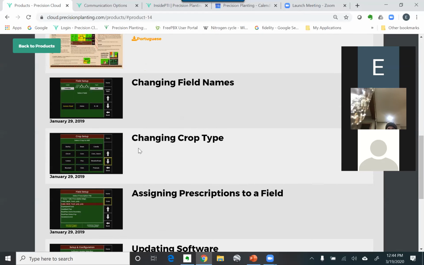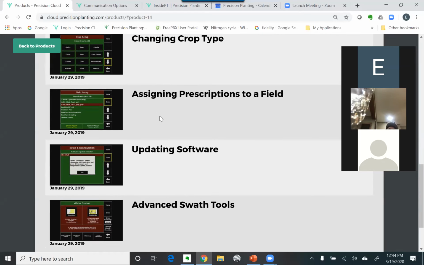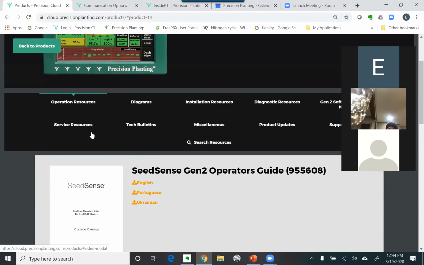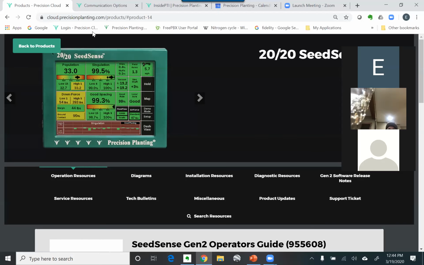How to change field names, crop types, assigning prescriptions, how to update software. So if I get a little bit far ahead of you today, you can go in here and there is a video to show you the software update process. So some very useful tools to be aware of out on the cloud.